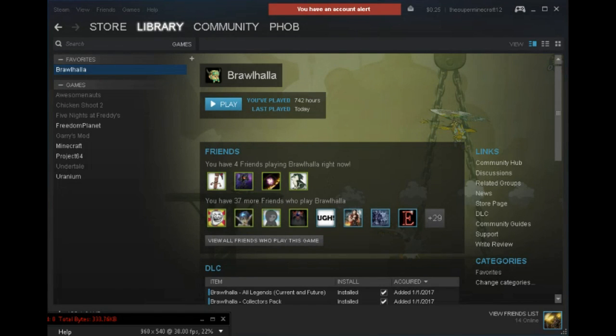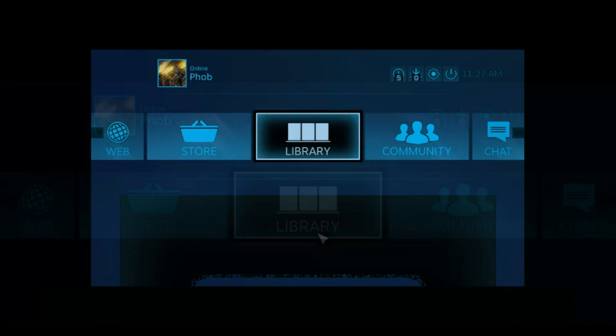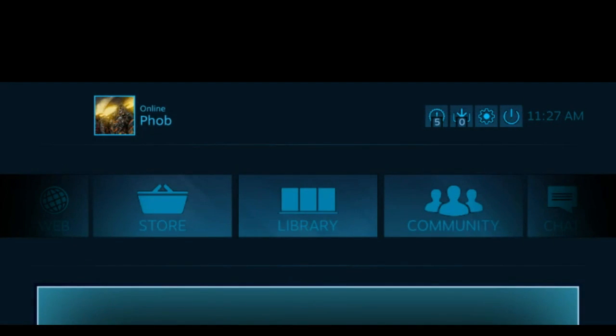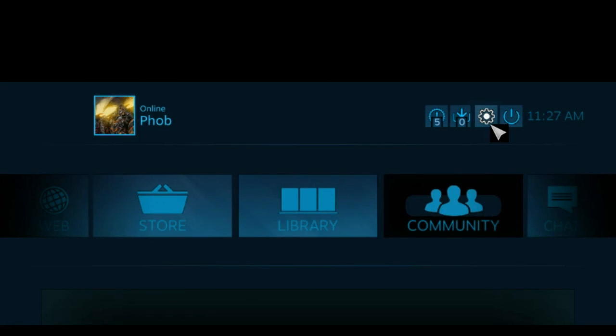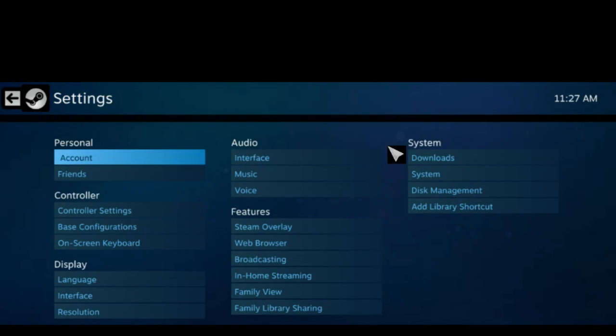Hey guys, this is how to hook up your PS3 wireless Rock Candy controller to Steam. Which one do you want to go to? Big picture mode. Let's make sure it is being shown. Then you want to go to settings. I want to go to controller settings.